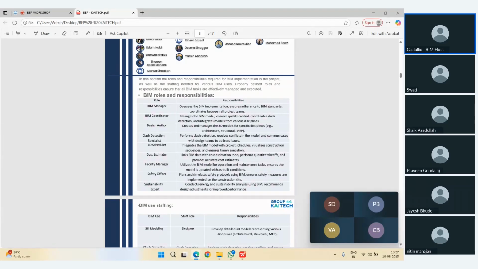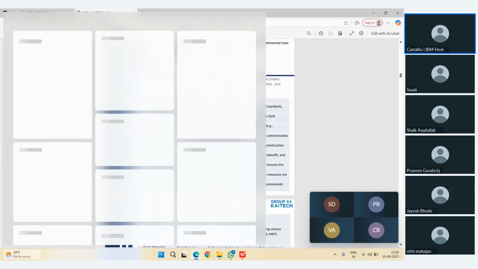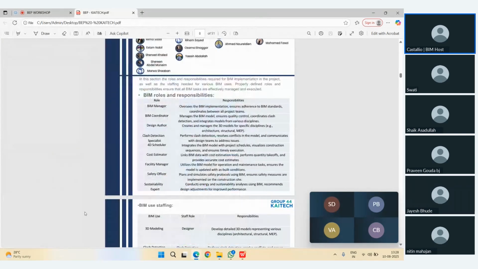He will lead the entire BIM modelers team. He will manage the BIM model, ensure quality control, ensure the clash detection part, and integrate the model with various disciplines to form a federated model, or the combined model. Okay, so everything, the responsibility lies with the BIM coordinator.